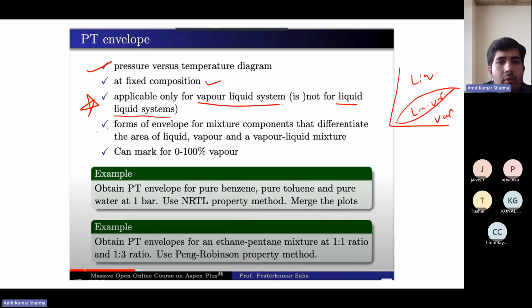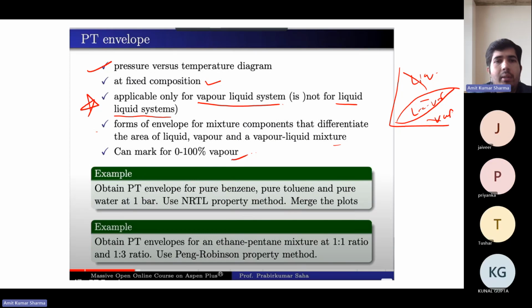So you can see this area, this area and this area, all these three areas have different phases. It can mark 0 to 100% vapor. Like vapor fraction, it can give us the detail at which point the vapor fraction is 0 to 100%. We can find all the details.